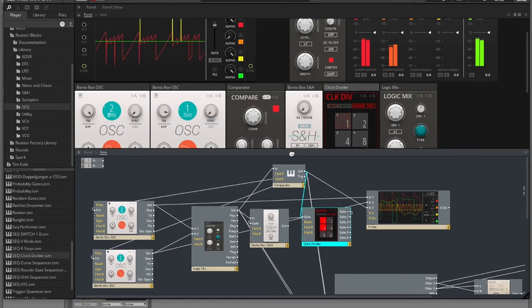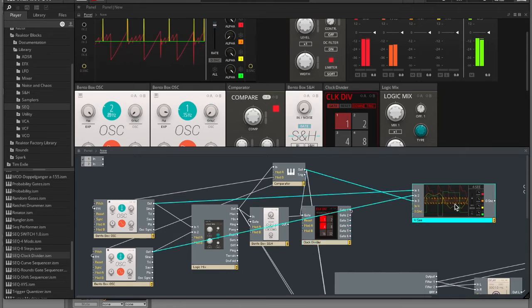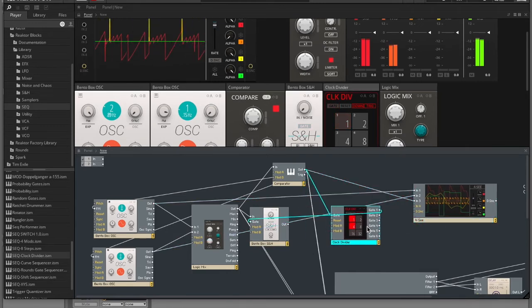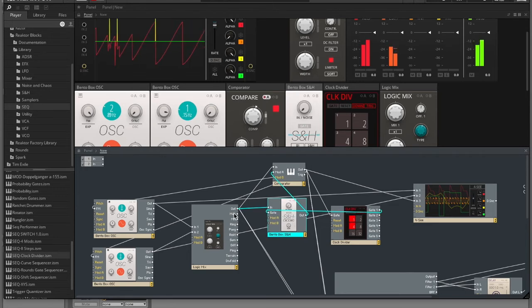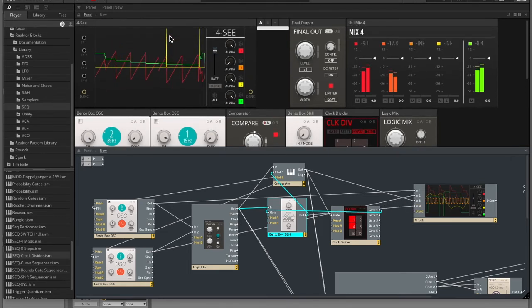So why am I using the clock divider? Because now I'm going to modulate here, okay, and I'm going to open. So the sample and hold, every time it receives a gate, is going to freeze the voltage at that point, okay. As you can see, it freezes here, it freezes there, it freezes there every time it receives a gate.